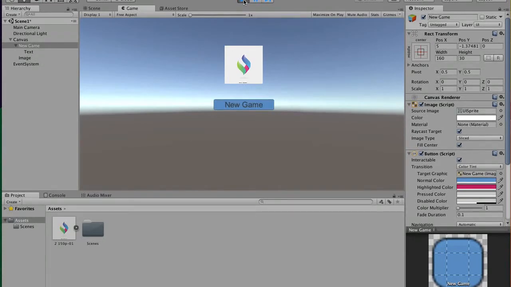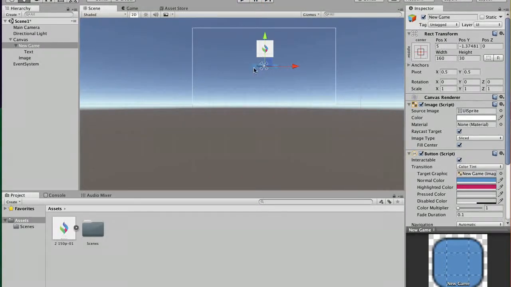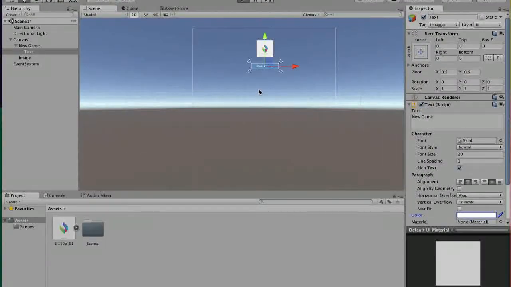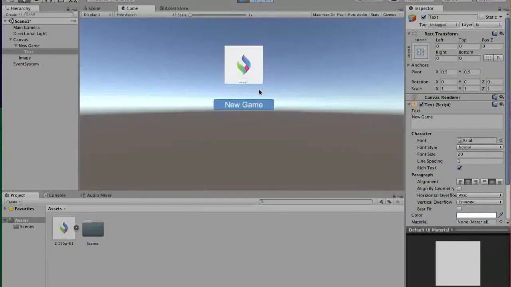So the only thing is I think black color is not really good on blue. So I want to go back to text and I want to change the color to white. Yep. So if I play again, you can see the color is changed to white. I think it's better. Okay.